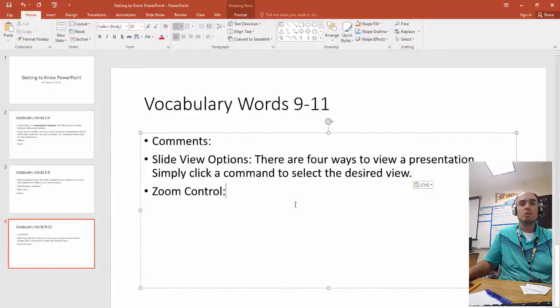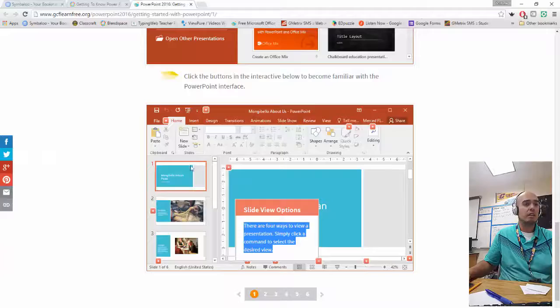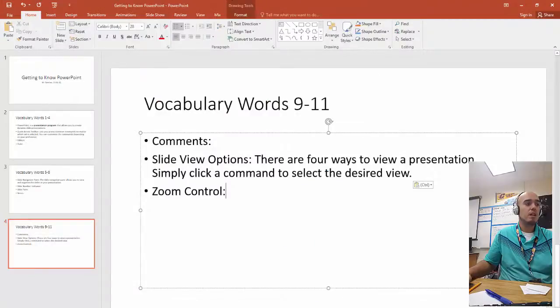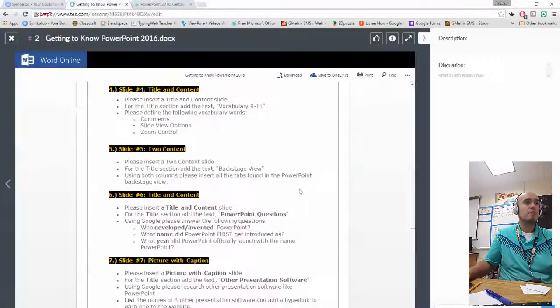Control C is your keyboard shortcut for copy. If you want to get a little quicker on your keyboard, that's what I like to use sometimes as well. Alright, getting close over here. So, a lot of clicking. Number 5. Slide number 5, two content. Please insert a two content slide. For the title section, add the title backstage view. Using both columns, please insert all the tabs found in the PowerPoint backstage view.